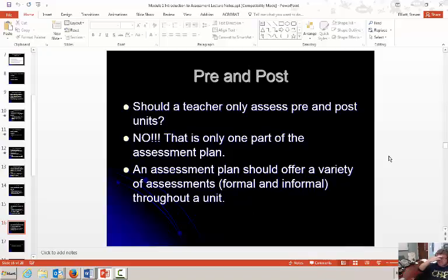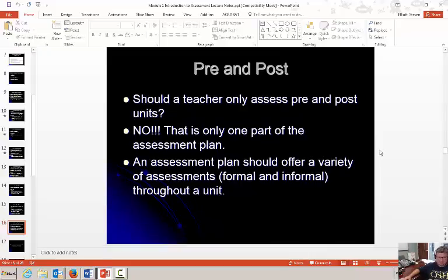But I'm not suggesting by any means that pre and post test data should be the only thing you're collecting as part of your assessment plan. You will see as we move through this course that an assessment plan should include a variety of assessments, both formal, informal, summative and formative, traditional and authentic, and you'll actually make an assessment plan. So there's lots of things that go into assessment plans.